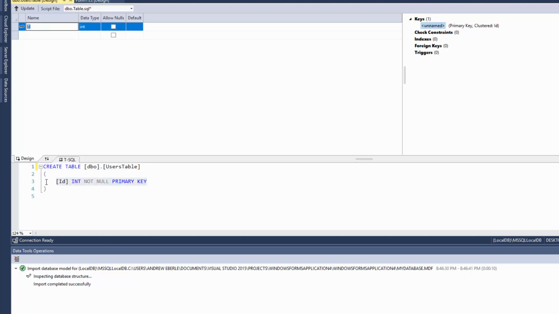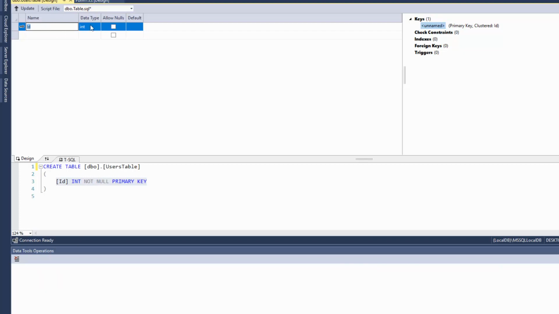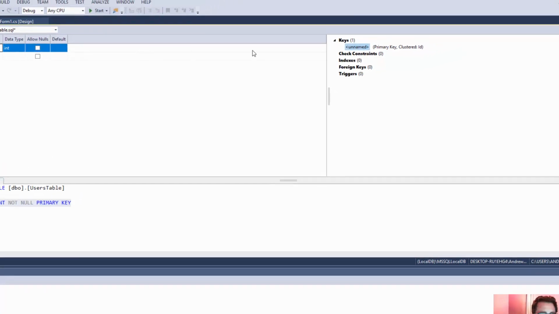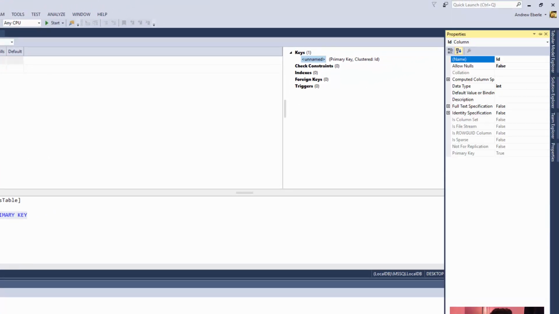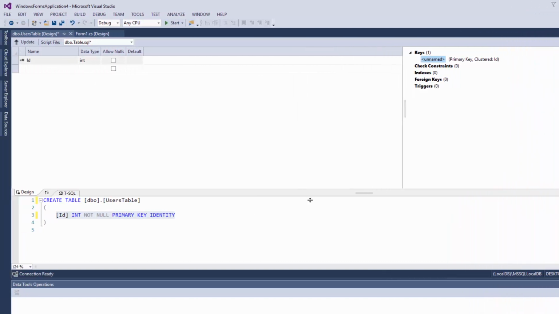Now you can program it down here and type stuff in, but for me it's much easier to just type in what I want and then click a few buttons and we're done. So I want this to increment by 1 when we add an item, so I'm going to highlight it and go over here to the identifier specification, set is identity to true, and it's got to increment by 1.